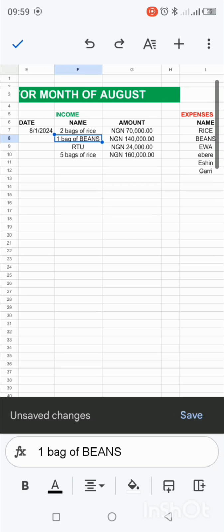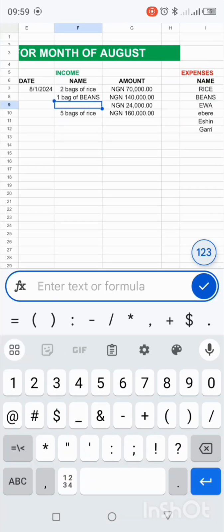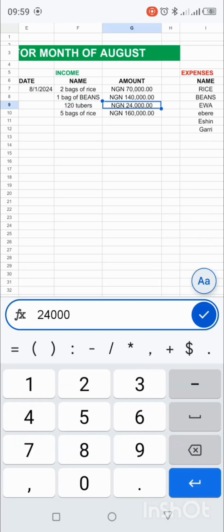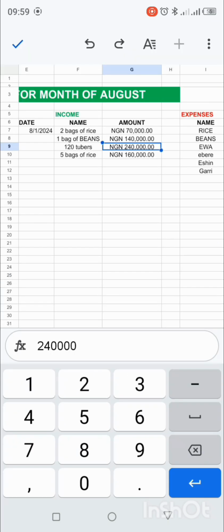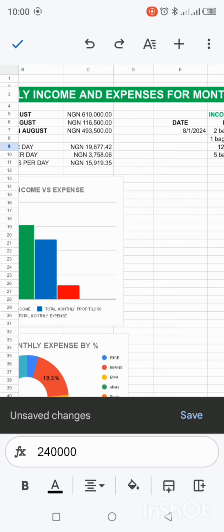Let's add money to it. Let's say you sold 122 bags of yam for 240,000, and click on OK. Are you seeing that the total income has changed from 397 to 610,000?